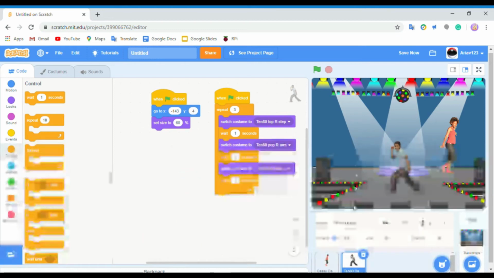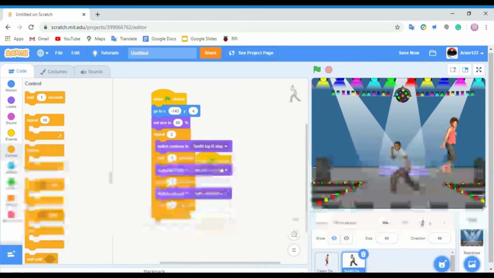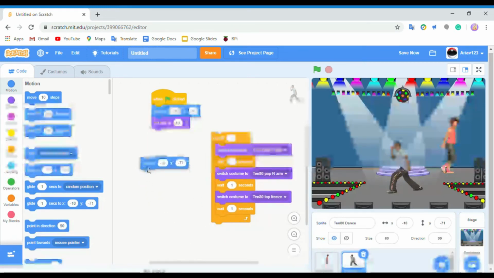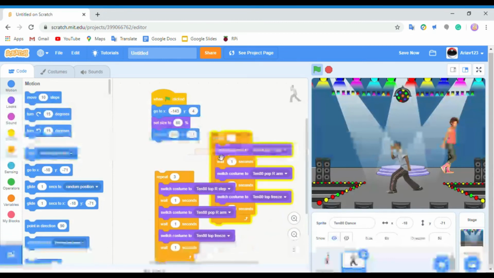I'm going to remove this extra event flag clicked, and I'm directly going to put this here. Now I'm going to go to x minus 18, y minus 71. Now what we are going to do is we are going to make this repeat one more time. So if I quickly go here and then I choose this, I duplicate it. As you can see, we've got 2 of this.